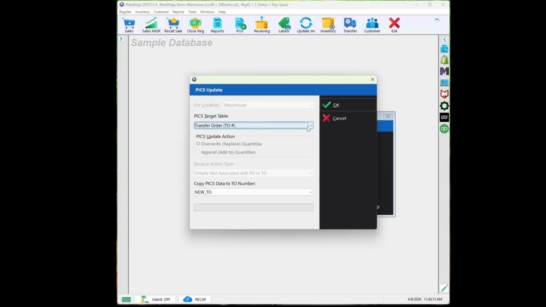In this window, we have this option for PICS target table. Here are all the different options you can update using PICS. But I'm going to go ahead in the spirit of this video and proceed with the inventory. So I'm going to select the inventory table. PICS update action. Here I can specify if I want to overwrite or replace the existing quantities with what is in PICS or append, add to, existing quantities. Being I just zeroed out my inventory, it really should not matter which of these options I select.